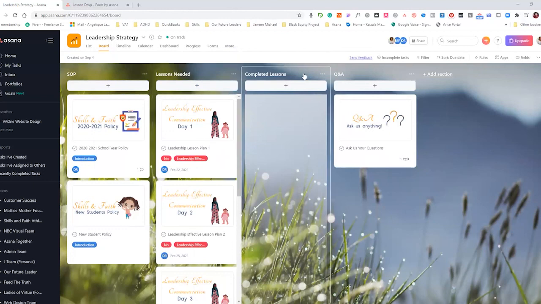Okay, but that is how to work Asana. I hope this showed you how to complete your lesson and how to get things over to us in a timely manner.